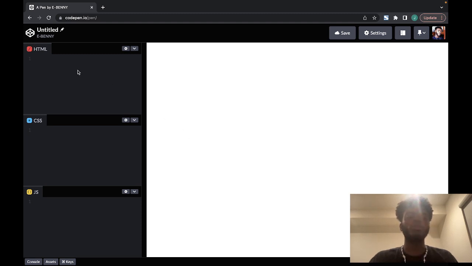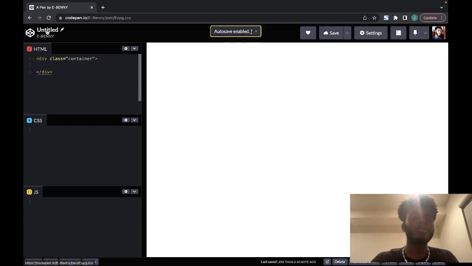Okay, so this is the HTML side of things. Let's give this a div, and let's call it container. This is freestyling, I'm literally just coding off the dome. So a container, let me just save this as practice test. Okay, so we have a div class called container.